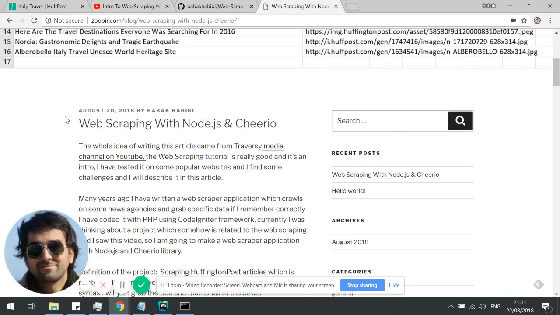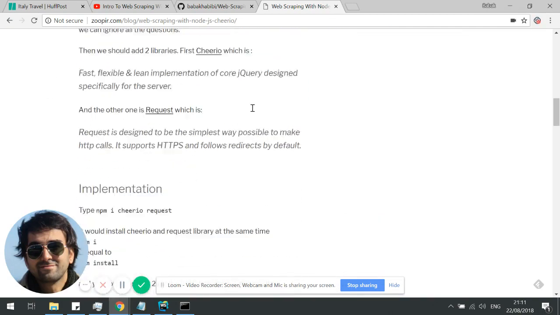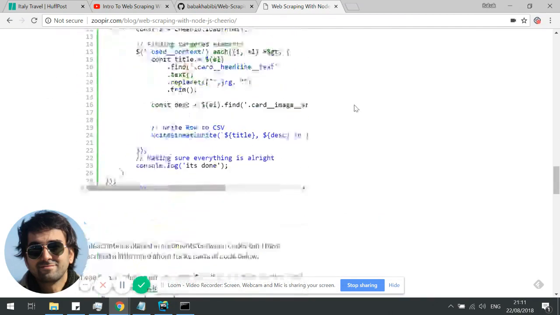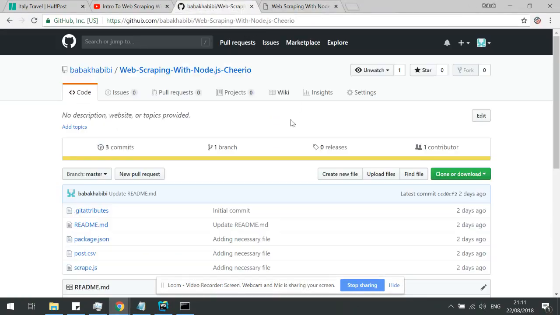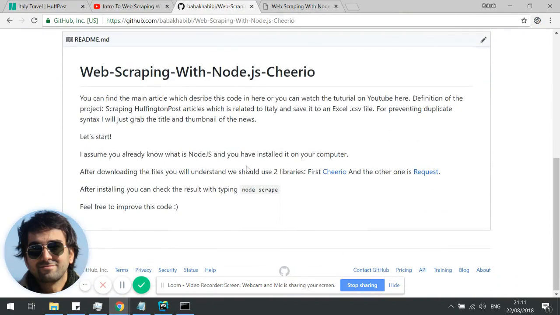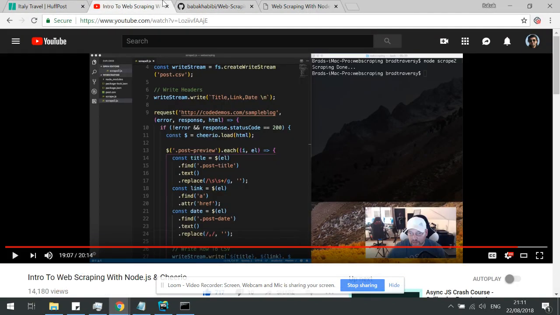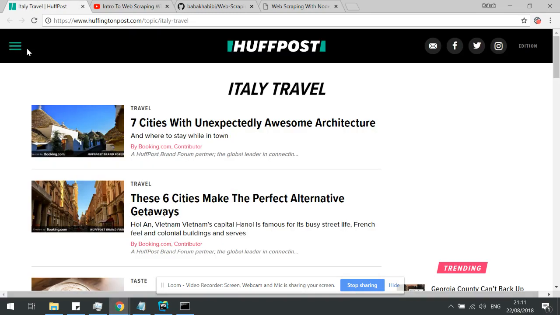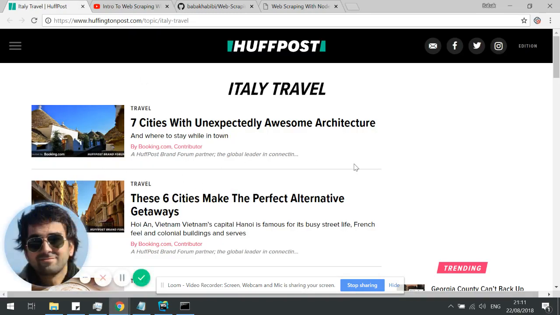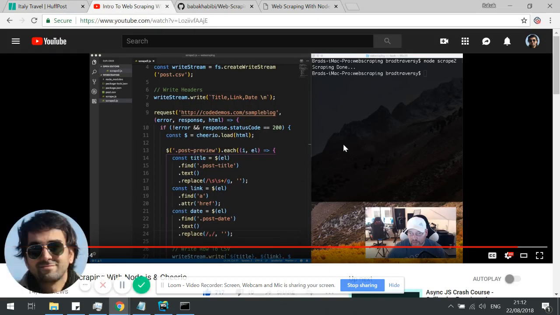I have already written here the whole instruction of this project, how to implement, and other tips. And I put the code over here in my GitHub, and you can download it. And I'm gonna use this page for web scraping. Just imagine we want to scrape the title and the image. I don't want to duplicate all the steps that are already in this video.